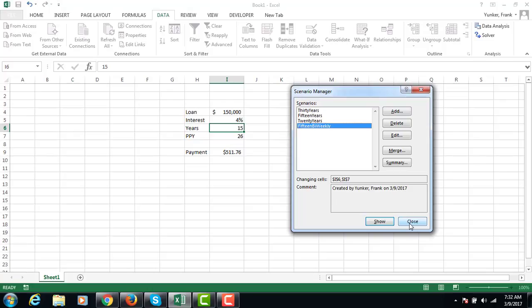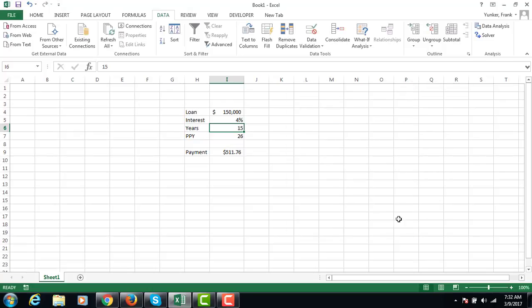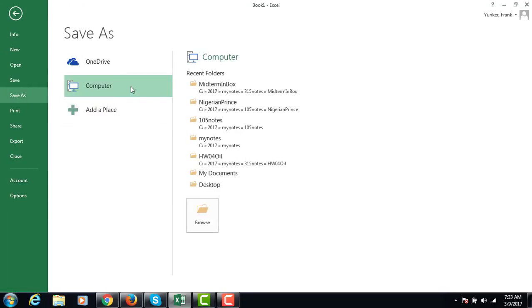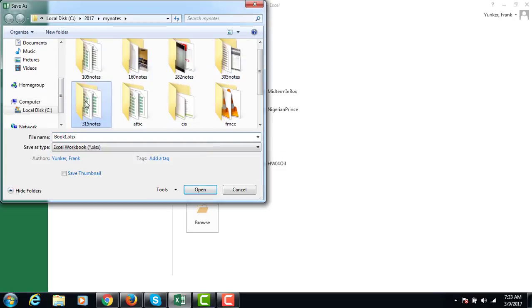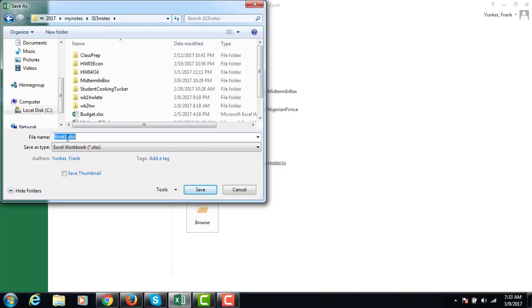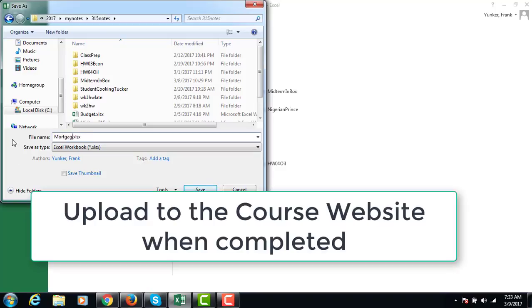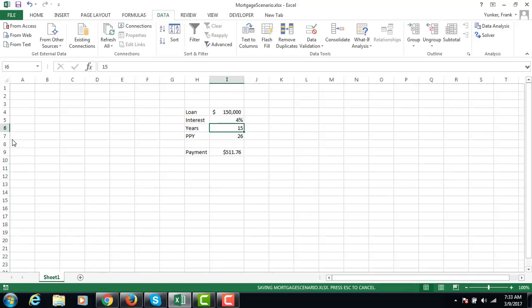Your job is to recreate this file, which I'm now going to save as, call this mortgage scenario. And you can upload that through threadedpodcast.com.